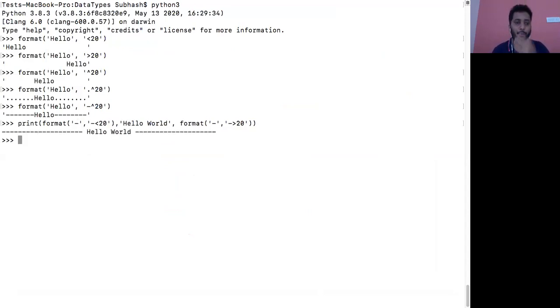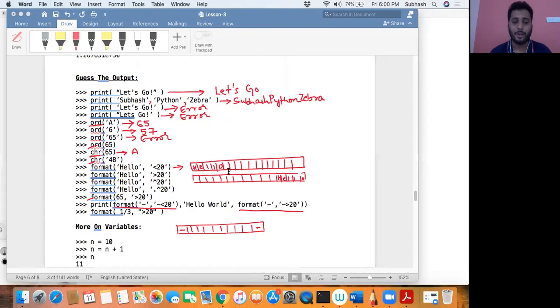This would be your output when I press enter. Hello world. So this is the output of the first format, this is the output of the second format, and then we have hello world in between. All these will get printed by the print function. That's how it is. Hope you understood.